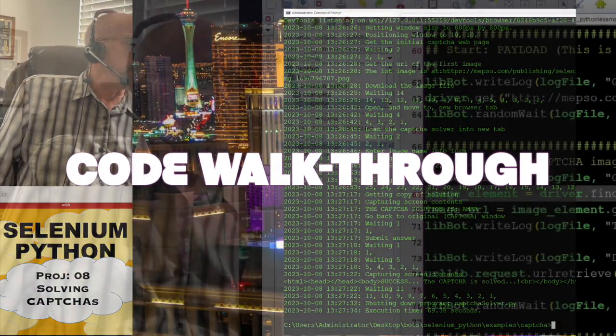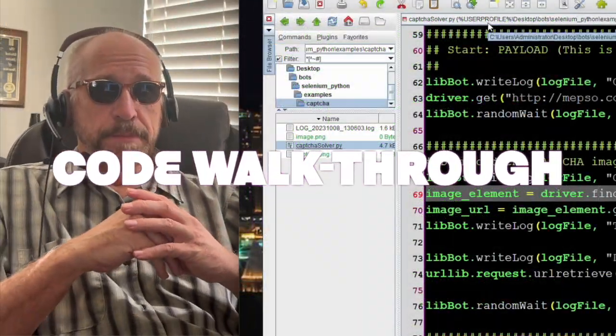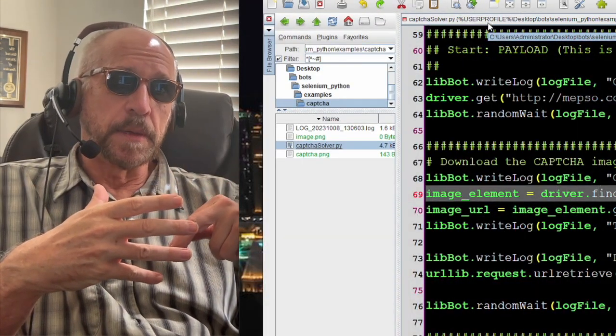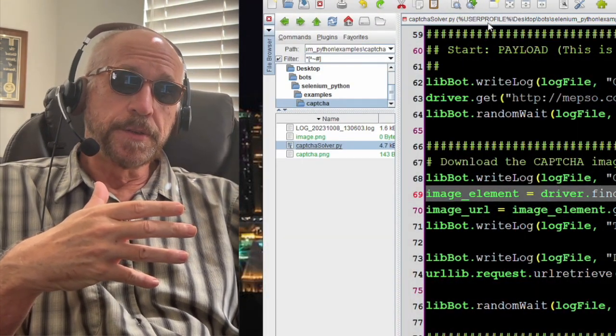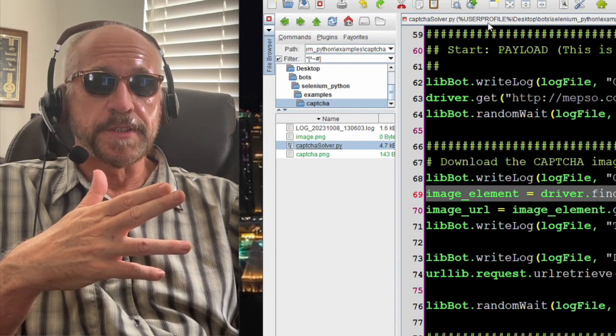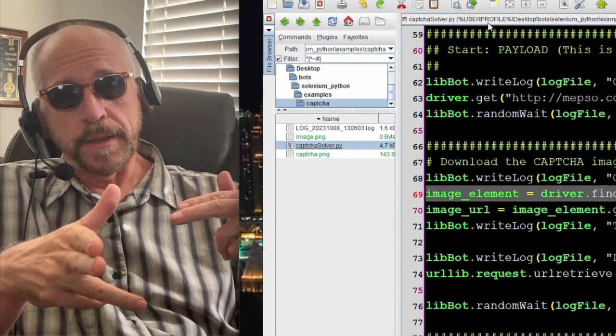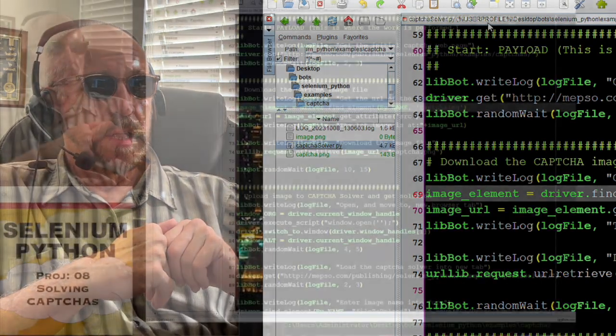Let's look at the code. So it is, again, just that simple. We pull up the CAPTCHA, we download the image, we upload that image to the solver. It gives us the solution. We parse that, and then we enter that into the original CAPTCHA.